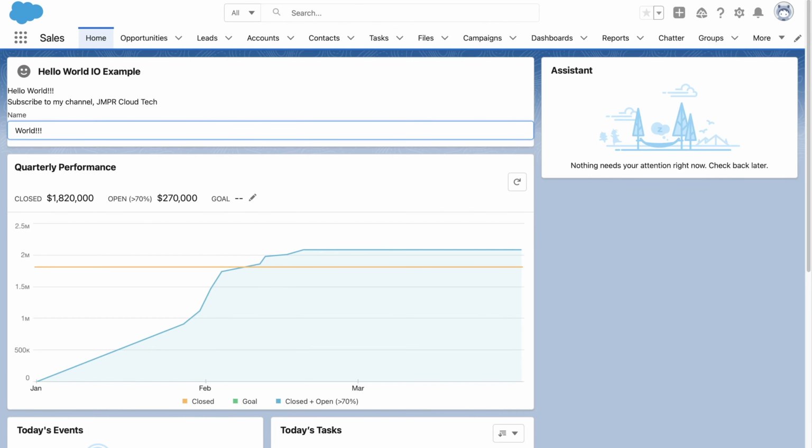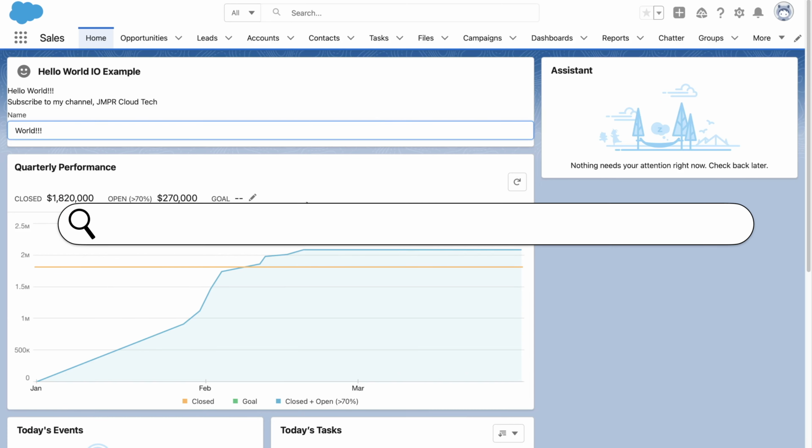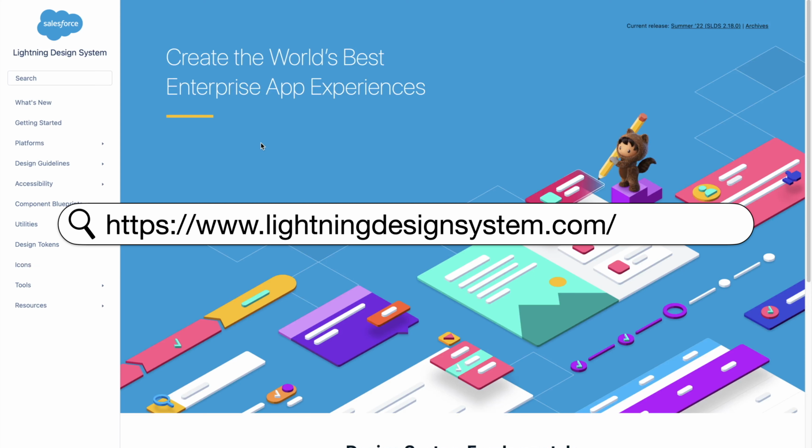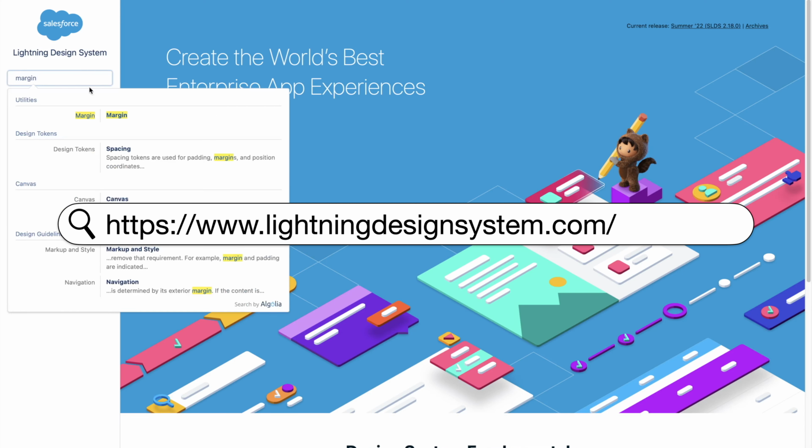We can see that these texts are sticking to the Lightning Card. We can add CSS padding or margin to make it look better. Instead of creating a CSS class ourselves for this, let us add an out-of-the-box class from Salesforce Lightning Design System, also known as SLDS. To learn what all classes are available as part of SLDS, navigate to lightningdesignsystem.com.